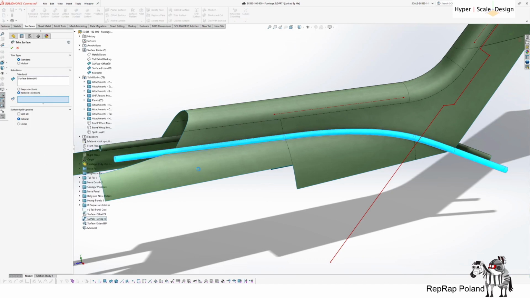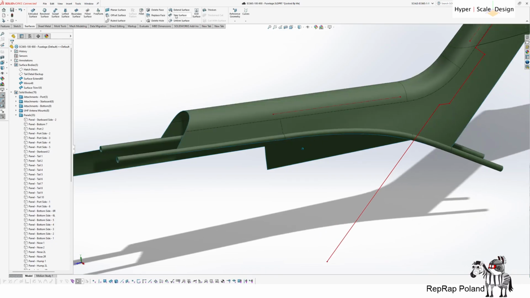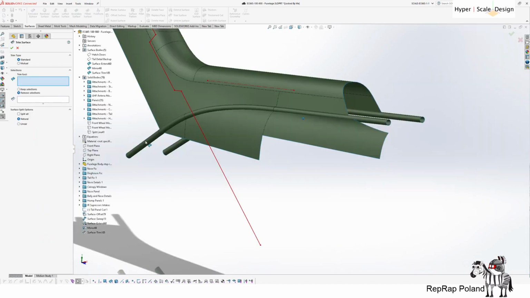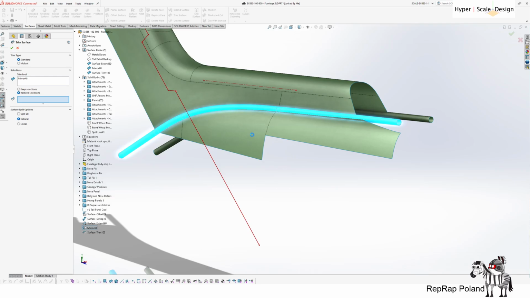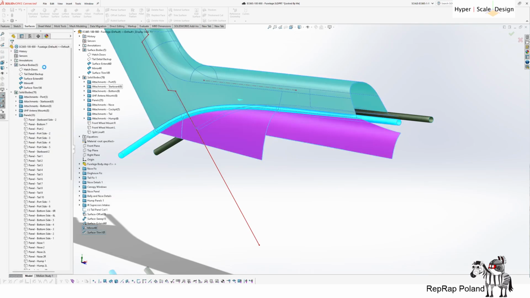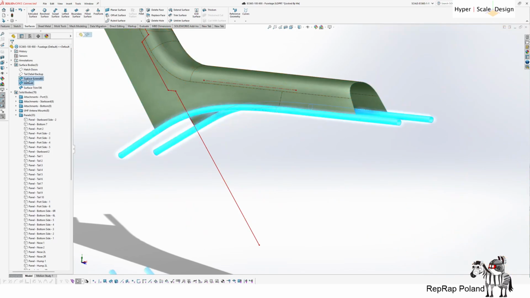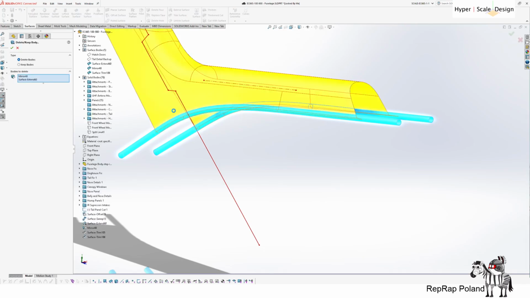tool, remove section 1, and then I'm gonna use the second one, trim tool, also remove section. At this point I don't need those helper tools anymore, so I'm gonna delete them.